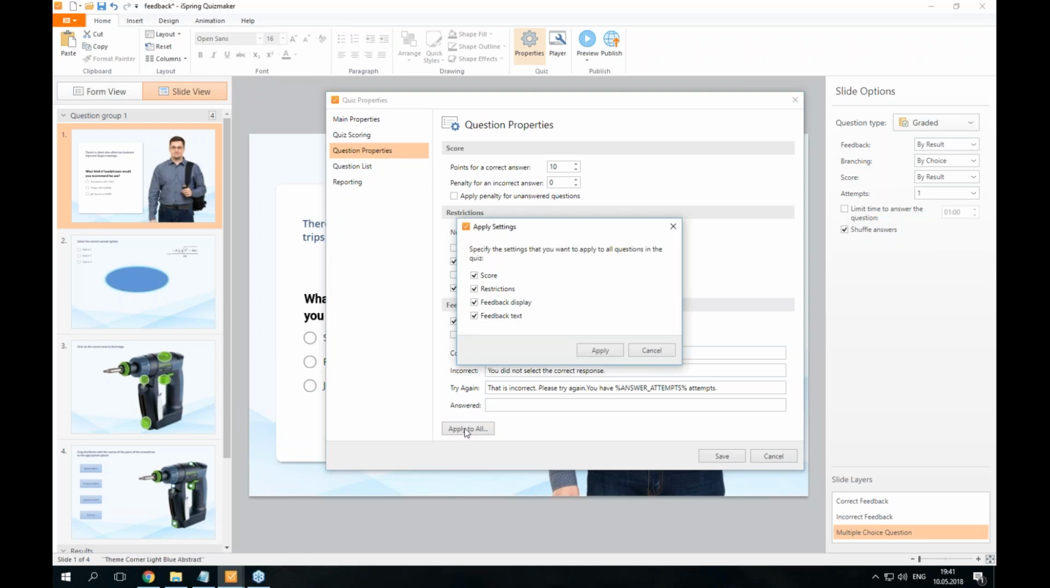the settings that you select in the form list will be applied to all the questions that you have already created. Also, it should be noted that the settings used for all the other questions will also be used for newly added questions. Let me quickly show you how it works.